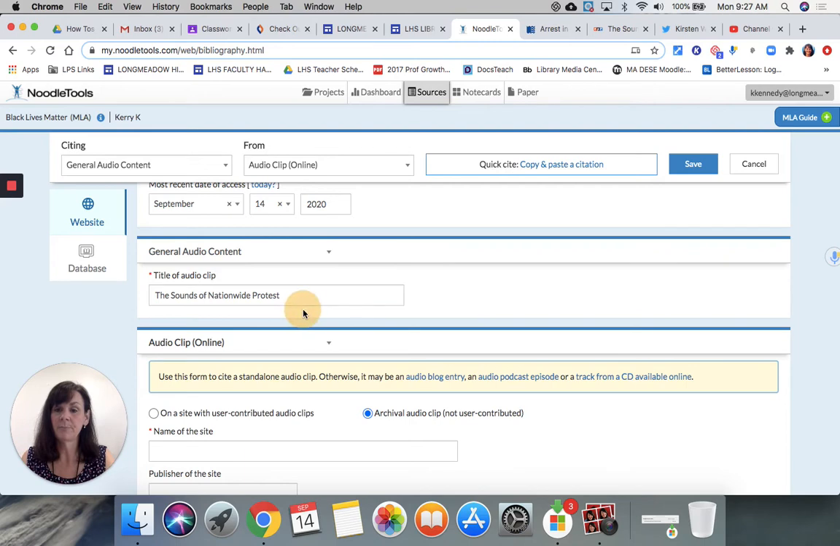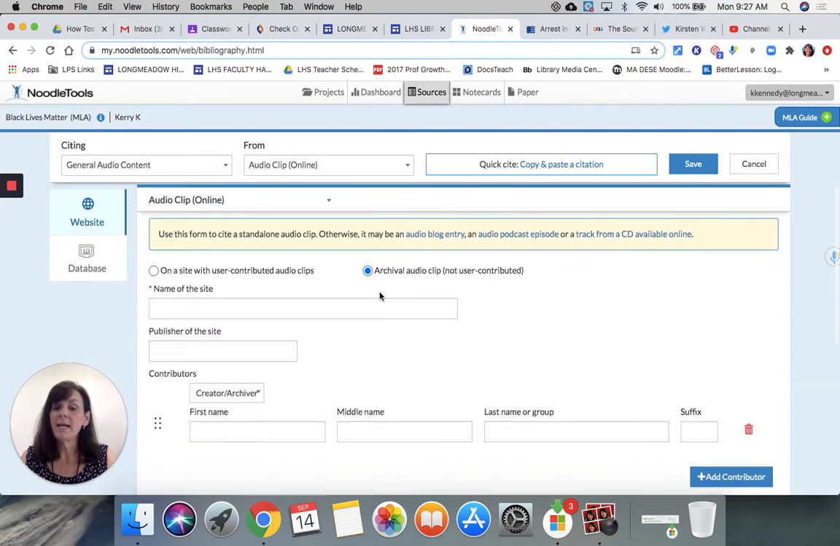That's fine. Okay, down here it says use this form if it's a standalone audio clip. This is a standalone audio clip. It was a part of a greater blog or podcast, but because we're not taking it from that podcast, it's a standalone. So we're going to go ahead. It says, is it on a site with user-contributed audio clips? No, it's on NPR. NPR is professionally done. So we're going to click Archival Audio Clip.